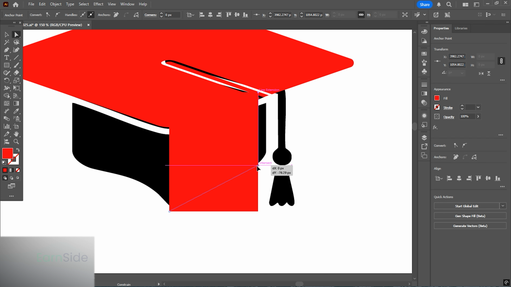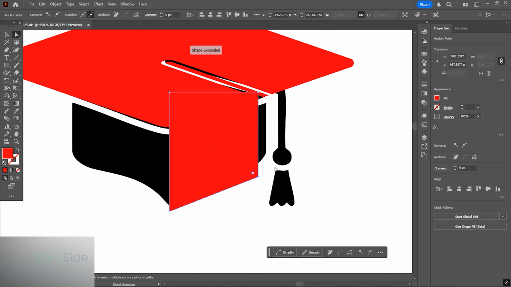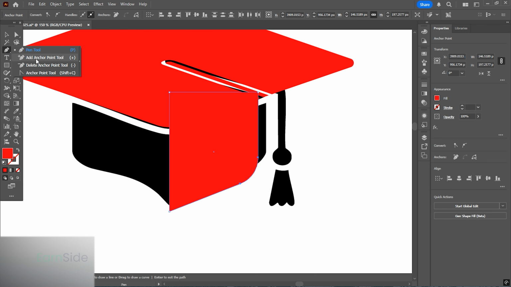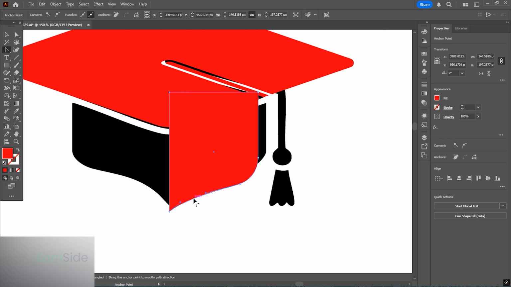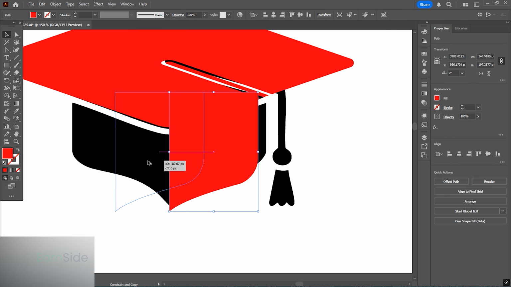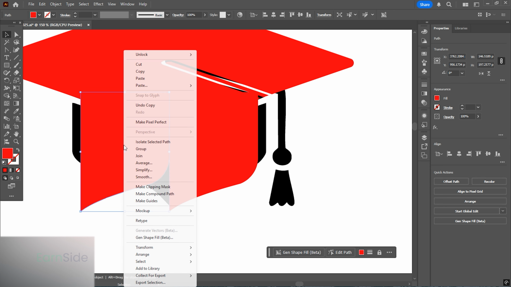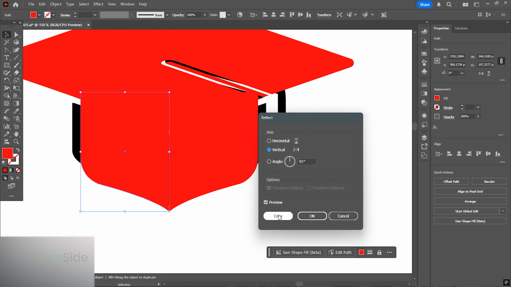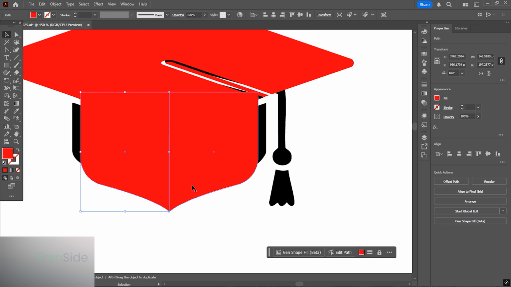I rounded the shape first, then used the Anchor Point tool to curve the top edge, giving it a smooth upward arc. Next, I held Alt while dragging with the Selection tool to create a copy. Then I right-clicked, went to Transform, selected Reflect, chose Vertical, and clicked OK.